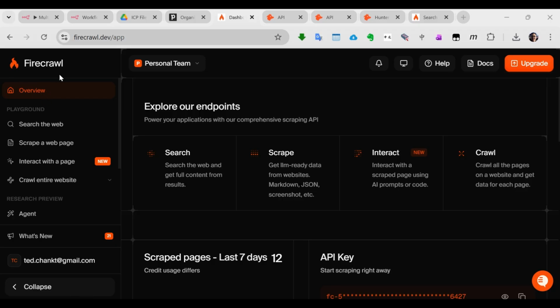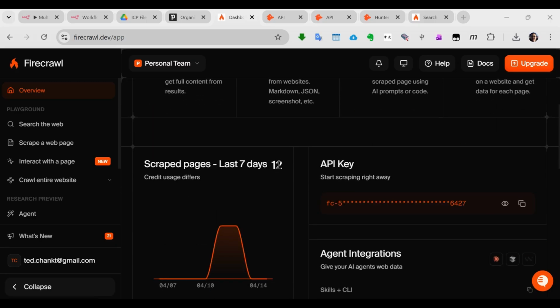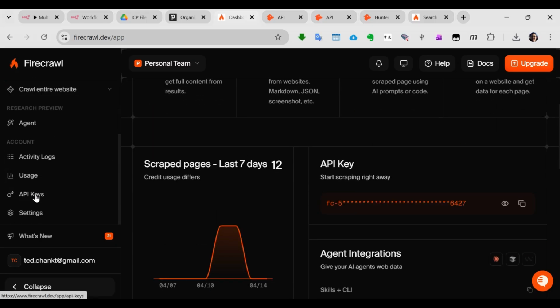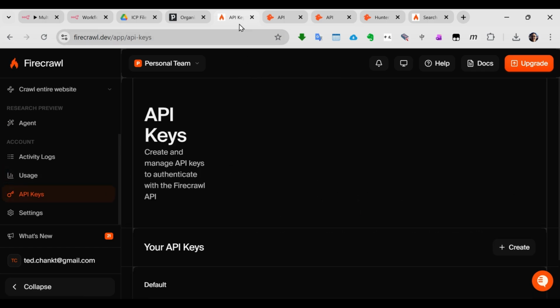So I have created a Firecrawl account and logged into the dashboard. Then you'll see these are the general functions available. Once you create an account, you get an API key, which I'll show you how to use.